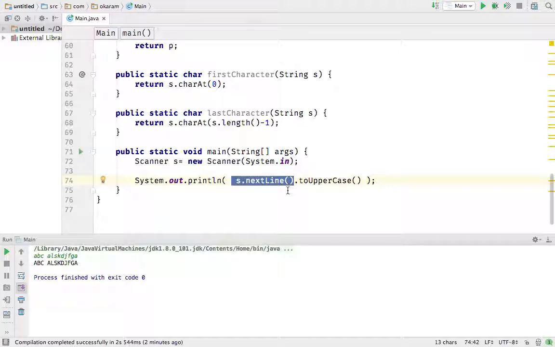It is always done from left to right. When you do 3 plus 5 plus 7, it's always 3 plus 5, and then the result of that plus 7. So in this case, it's always going to be s.nextLine, and on whatever that returns, you call dot toUpperCase. That's a way to think about it. Now, yes, it can become complicated as hell.